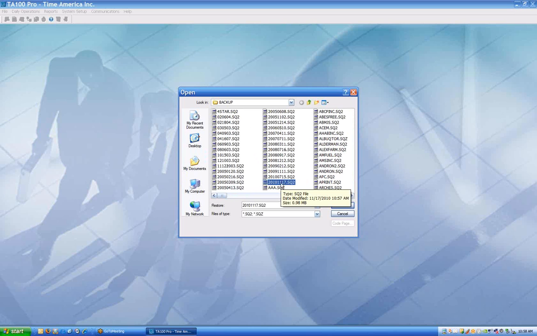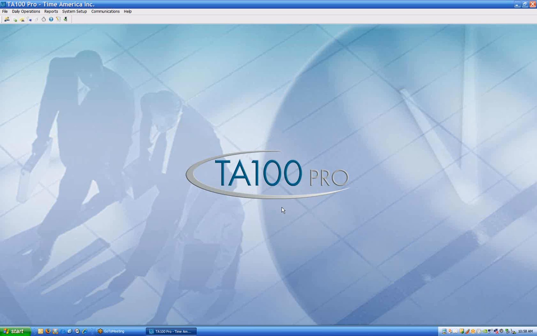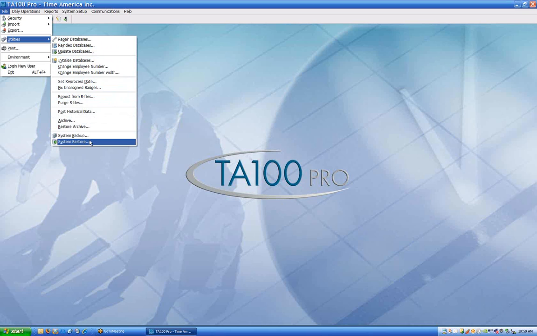Now, you as the reseller, when you're working on something for a client, certainly you may want to alpha label that. But you'd select it from your window and then click OK. Now, of course, I'm not really going to restore this because we just did the backup of it. But this is how that restore process works. Now, remember, as soon as the restore is complete, it will say that you need to log out, or it'll automatically log you out in a few seconds, and then you have to double-click just to get back into TA100 Pro. So those are indeed all of your utilities.